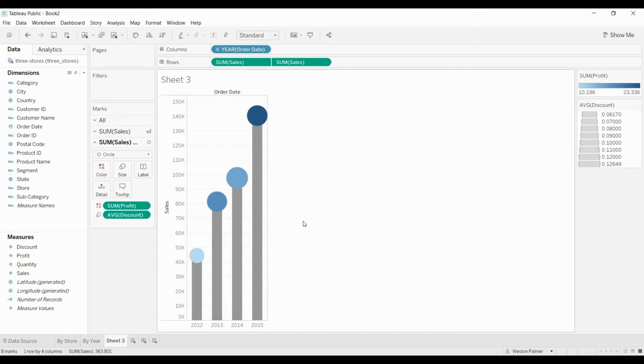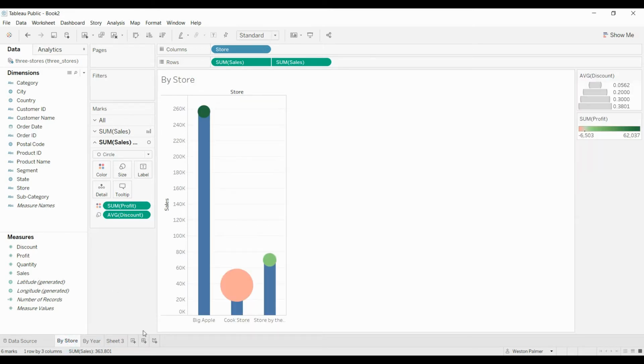Now I did this for another look by store, and it's very interesting. Once again, we have the sales. The size indicates the size of the discount. Look at that. It's the second item there. Average discount, 38%. And then you also see the profit is negative. So, I mean, there's a little correlation there.